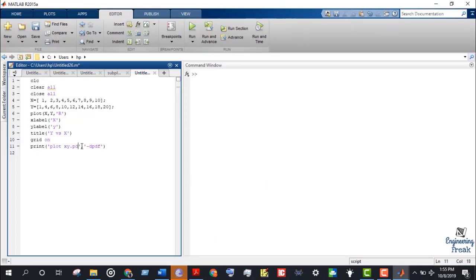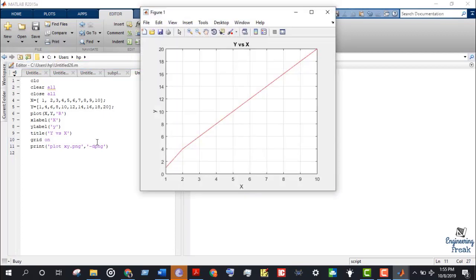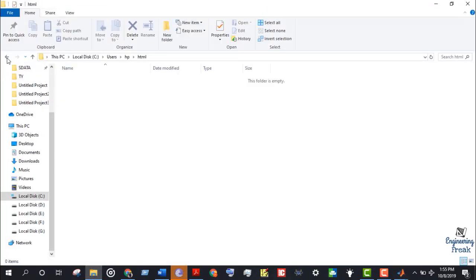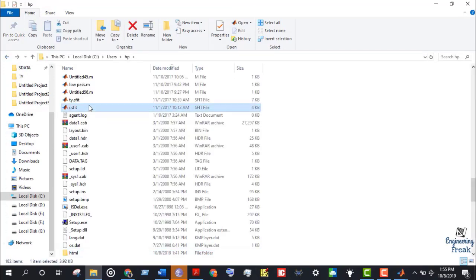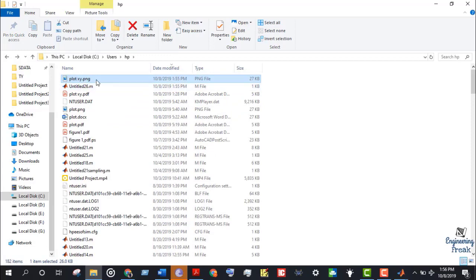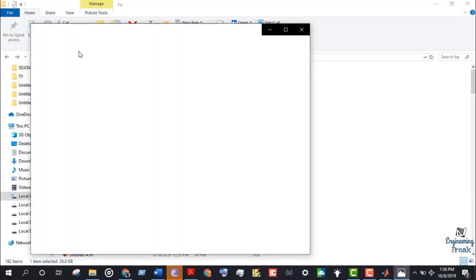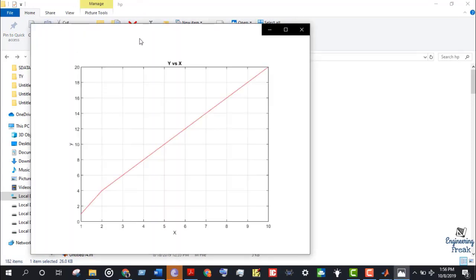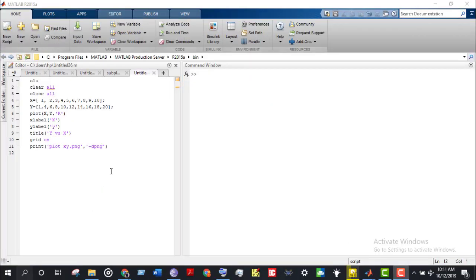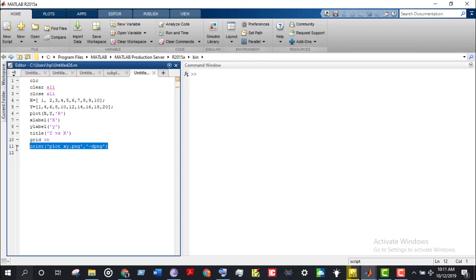If you want your plotted graph in JPG or PNG format, then you can do it by changing the file format only. The file name is not important. This will create an image of the figure in PNG format in the same location as before. So here is the image of figure 1 of the code. Let me clear this and move on to the next step.